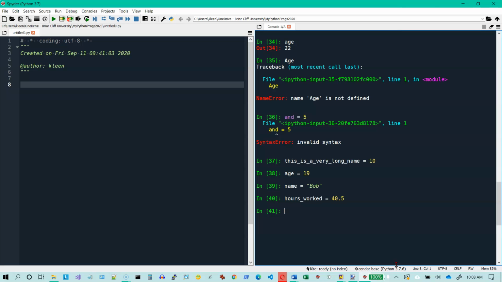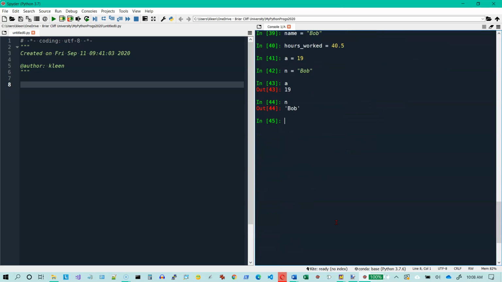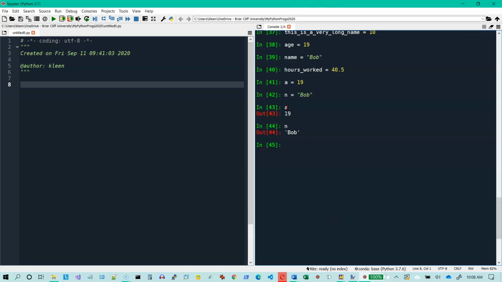So in general, all you've got to remember is start with a letter. You can have underscores and numbers after it if you want to. Generally, you're just going to do letters and underscores probably. The variable should be descriptive. Don't do something like X, or like, let's say a for age equals 19, and n equals Bob. And if I do a, it'll come back and say 19. If I do n, it'll come back and say Bob. But don't do that. Those names are not descriptive. Somebody reading this will have no idea what a stands for. You might remember it for a while, but you'll forget after a while, probably too.